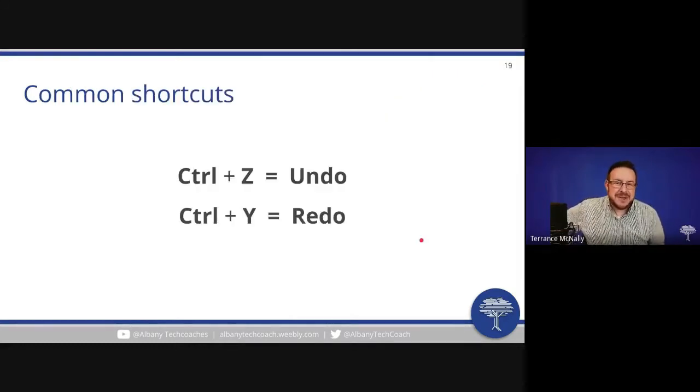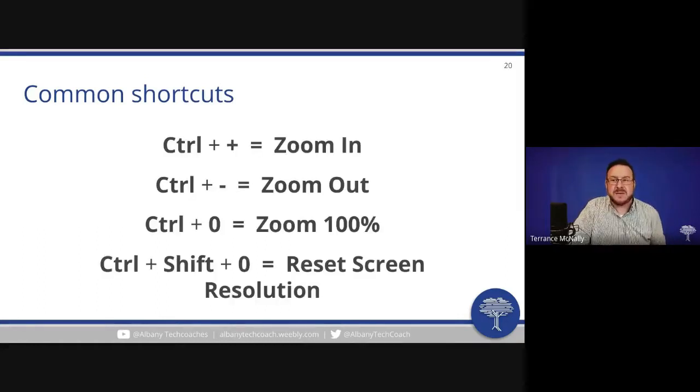A few more common shortcuts. We've got Control Z is undo and Control Y is redo. So again, very common. So if ever you're stuck, you mess something up on your Google slide, oops, I just deleted that thing, or I moved it and it's not centered anymore. Instead of trying to work hard to get it back, or even going into the menu to find edit undo, you can very quickly Control Z and undo, or Control Y and redo.